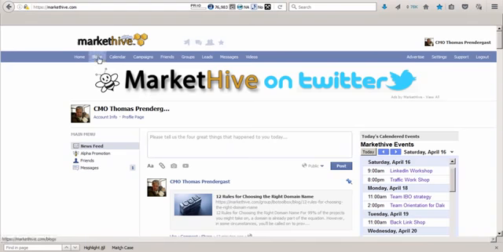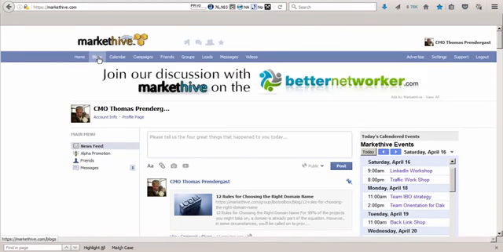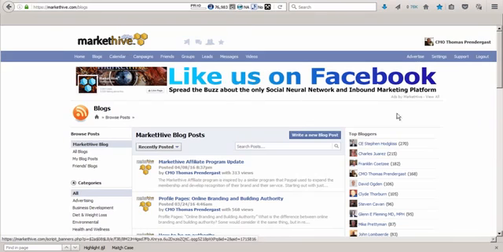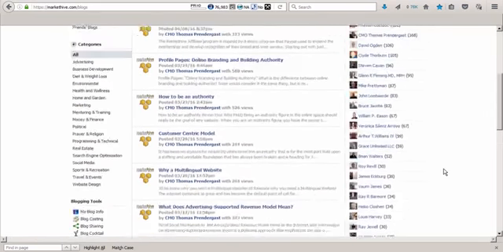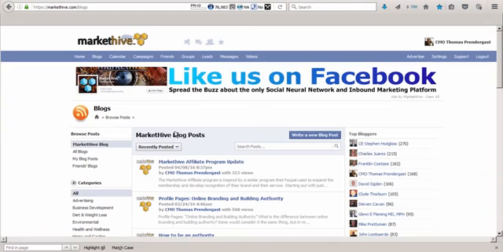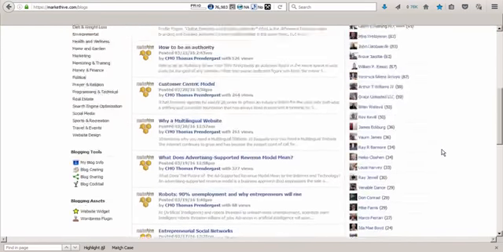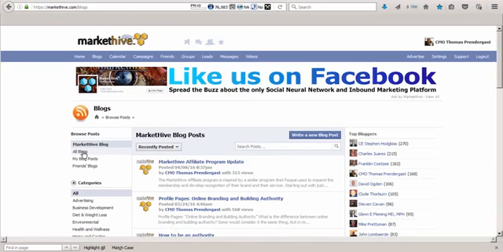Our blog platform is the link up here in the top, and you click on it, and you will see top bloggers listed on the right hand side. These are people who are very prolific in their publishing. On the left hand side, you will see the default Market Hive blog. This is the corporate blogs that get produced for everybody's benefit. And then you'll see all blogs.